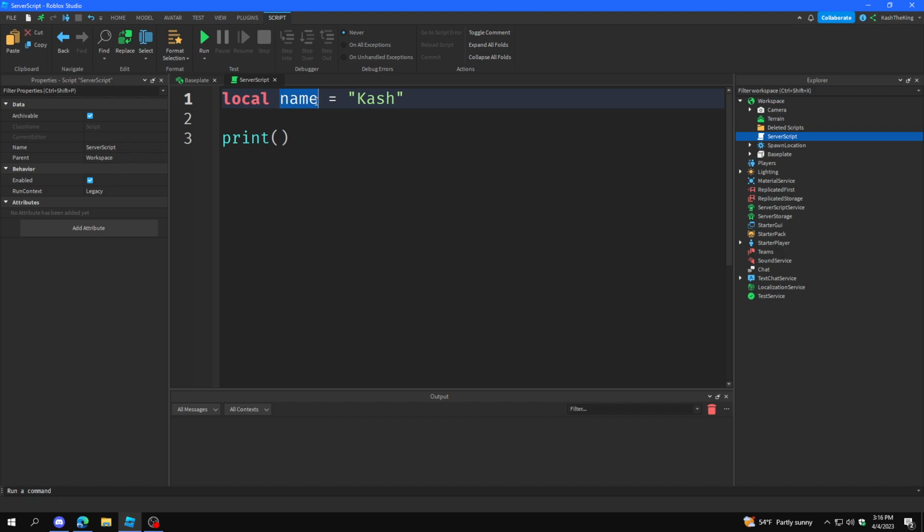So you could name this to whatever you want, like person or player, whatever you want, but that's just how you're going to get the variable. And then we use an equal sign to get Cash, and we set it to Cash with the equal sign. And the reason we put these quotations is because that's how Lua, the language that Roblox uses for scripting, this is how we get strings.